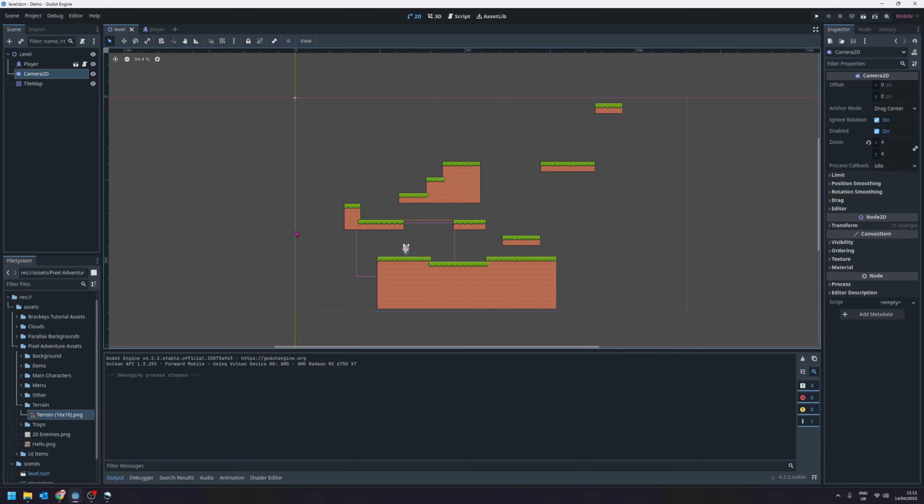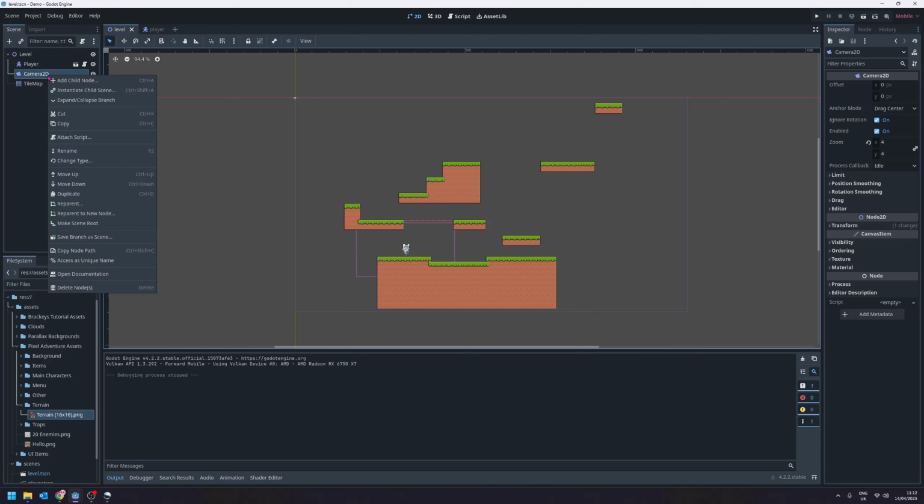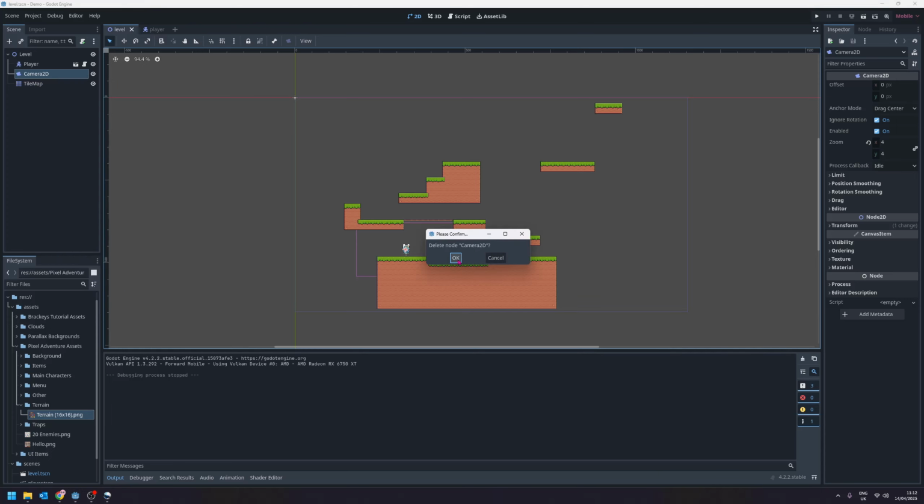Now what I'm going to do first of all is I'm actually going to delete the camera that I had already added, just so I can go over the whole thing again. You can keep your camera if you like, but I'm just going to delete it for the purpose of showing.